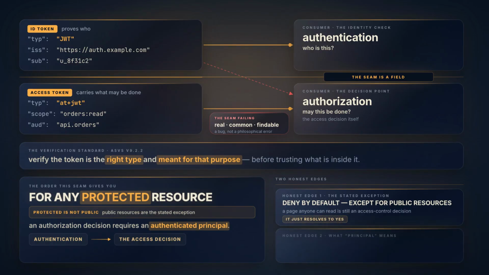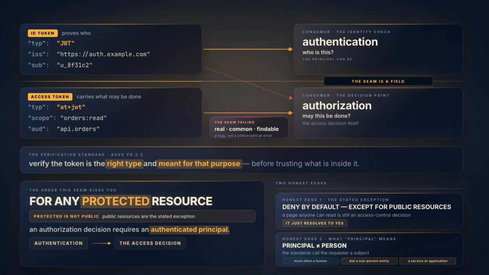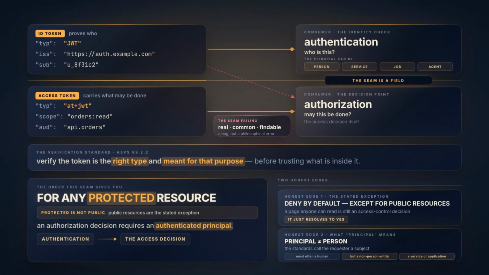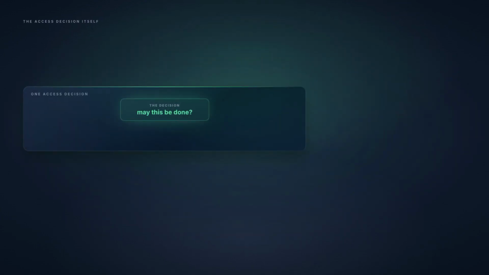And the word principal is doing real work. The standards call the requester a subject. Most often a human, they say, but a non-person entity, like an autonomous service or application, fills the same role. Hold on to that. It's how the same machinery covers a service, a job, or an agent acting on somebody's behalf.